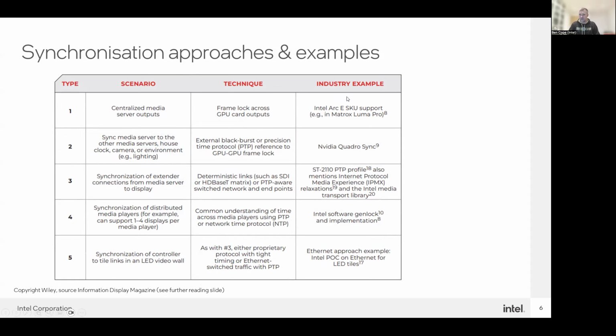An industry example over here is a feature we support on our Intel graphics GPUs, enabled with a company called Matrox. Secondly is that synchronization to the cameras I talked about, where you're recording the display. In this, you would typically use a black burst time synchronization that would happen in the studio, or more recently, precision time protocols being used by vendors for this. And an example is NVIDIA have their Quadro Sync card, which does this, which allows that external reference. Also allows them to tie multiple servers together to synchronize those as well.